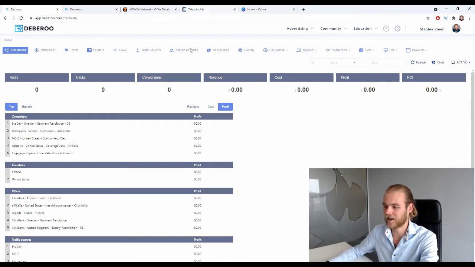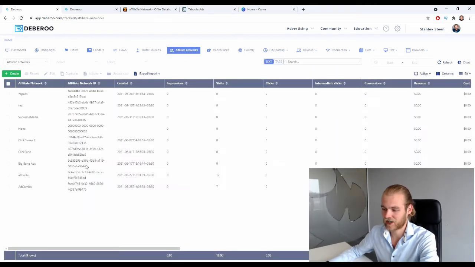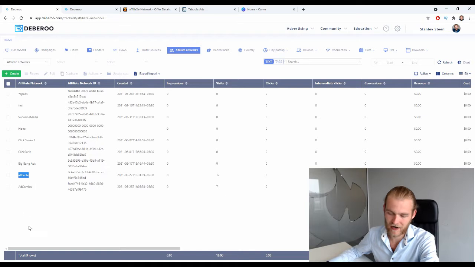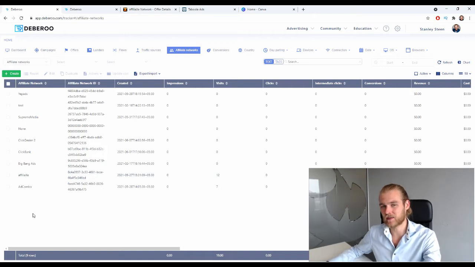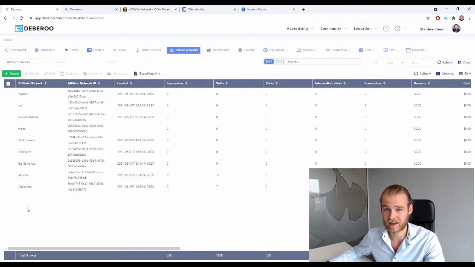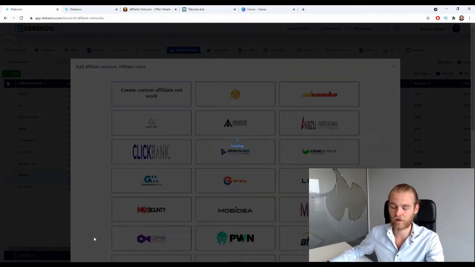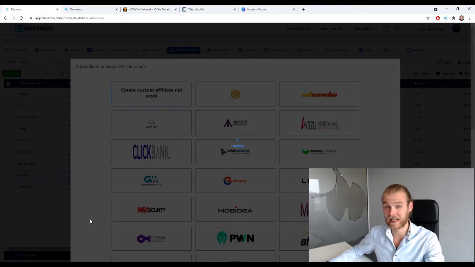Now let's go to the affiliate network tab and check if Affiliax is in there. In my tracker, Affiliax is already here. But in case you don't have Affiliax in here, adding it is very easy because Affiliax is part of one of the templates of Affiliate Network. Simply click on Create and click on Affiliate Network. That's where you will find all the templates of Affiliate Networks.